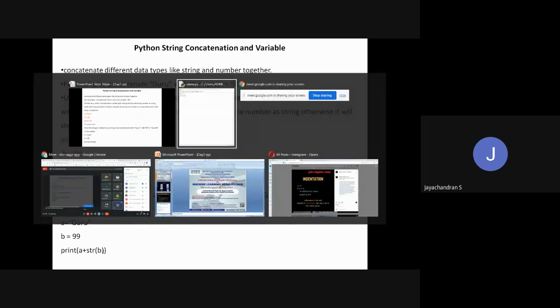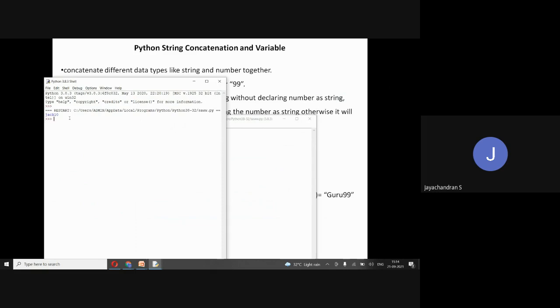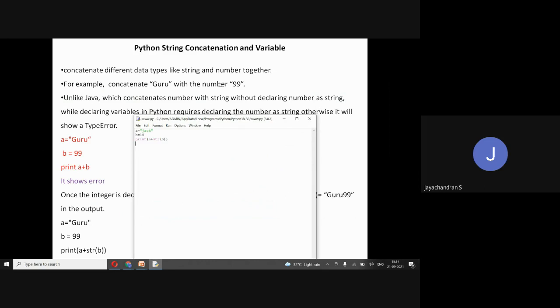So now I am concatenating the string of b. Now I am saving this file and then running this module. See, the two strings are concatenated: Jack 10. So concatenation is possible when you convert the particular data type into the destination data type. Okay, so this is the Python string concatenation and variable.